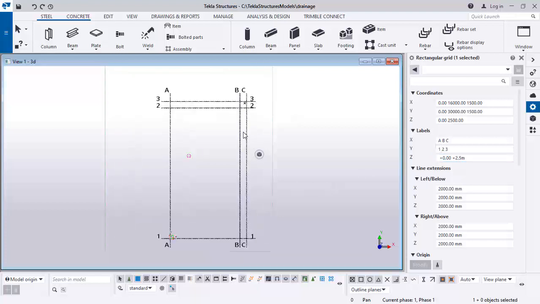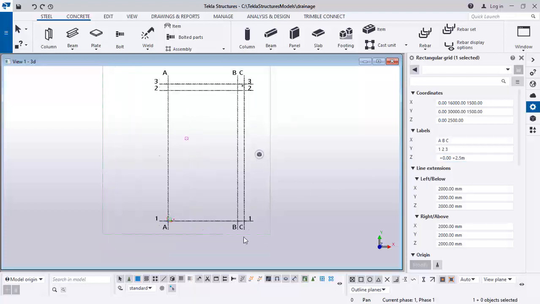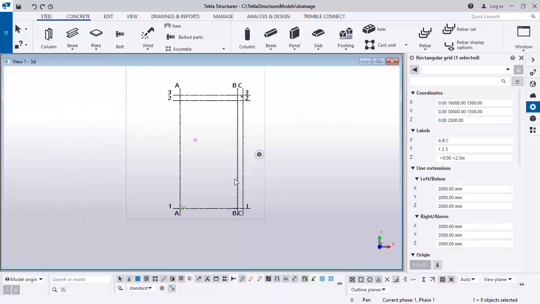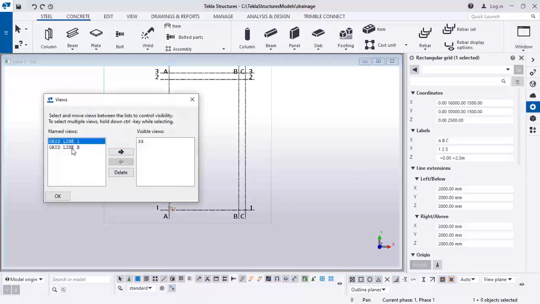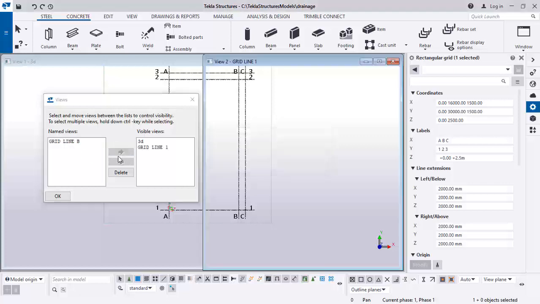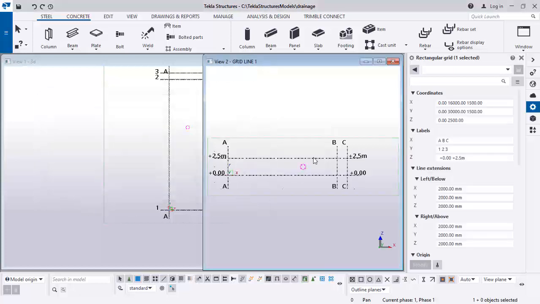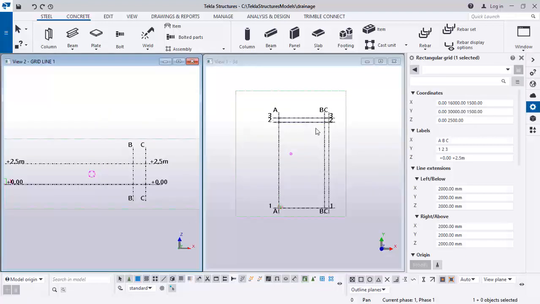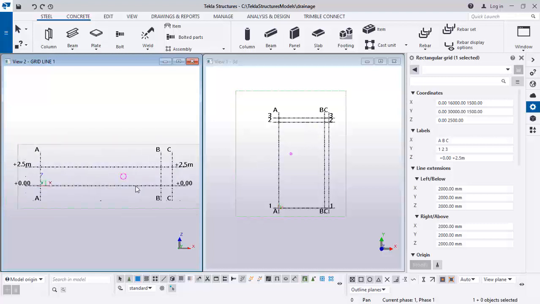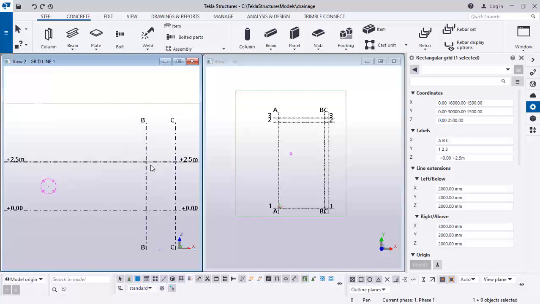Okay, so let's start. I want to navigate to the elevation, because I've also created elevations along grid line 1. If I click on this view list, you see an elevation along grid line 1 and also grid line B. So I want to enable this elevation along grid line 1. I click on OK. Alright, so I'll now tile it vertical first. So this is the elevation along grid line 1, and we'll start from here to carry out the modeling.